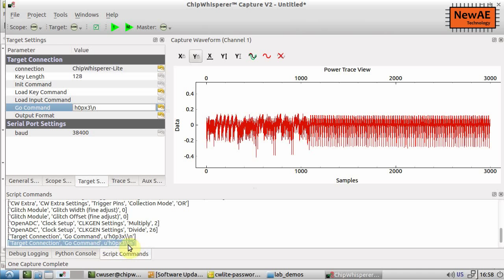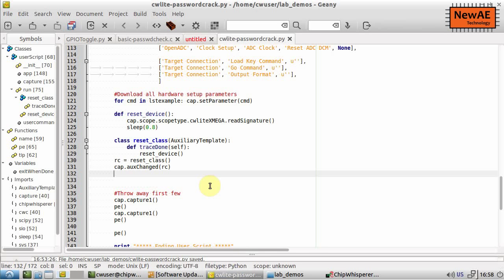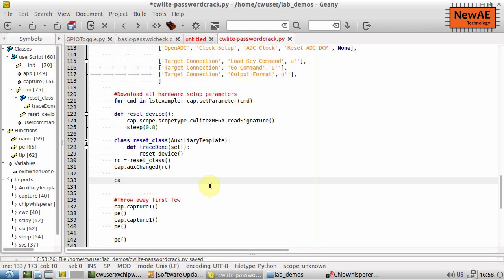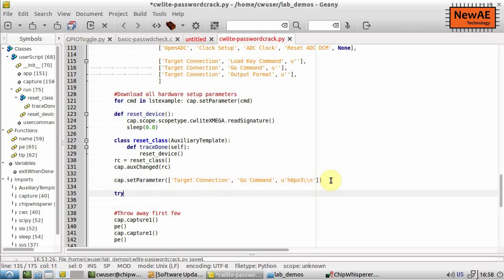You'll notice there's an extra slash. That's because the way this system's working is it's sending this command to the GUI, and then the GUI sends it over the serial port. So we do need the extra slash for this to work, and we can just call something like cap.setParameter, for example, and you simply paste that in. So this would automatically set the password to what we're expecting, which is pretty cool. So we are more or less now ready to do some sort of automatic attack.